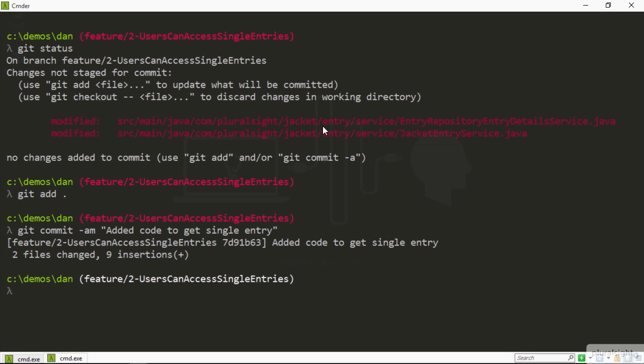At this point, the feature branch has the changes made to it, and those changes have been checked in to the local branch. What we'd now like to do is to make those changes available for other people to look at, maybe to review, and also to comment on.